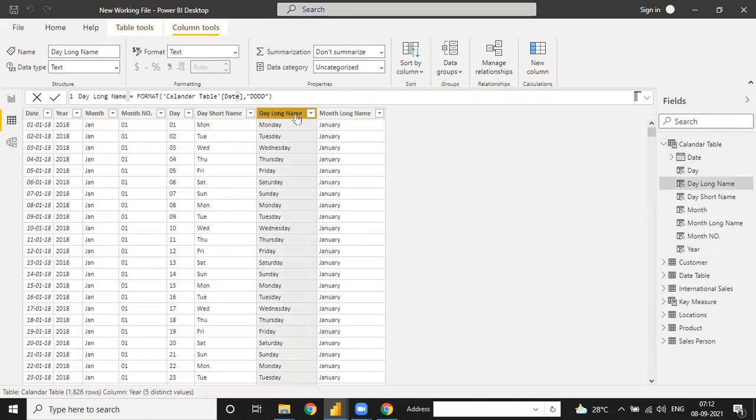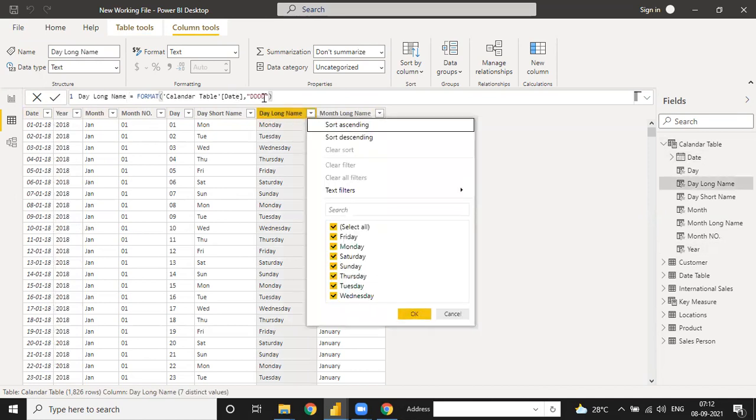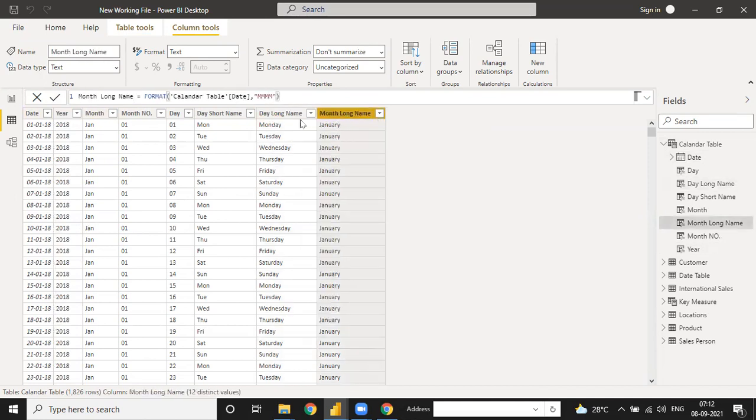Like for day long name, when you click, there are 4 times d. For month long name, it's 4 times m. For the day, it's only 2 times d. And if you see 3 times d, there is 3 times d. Okay, so like this, you can format and divide your parts in multiple ways.